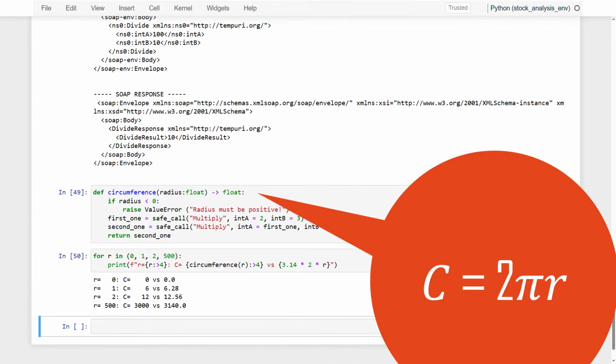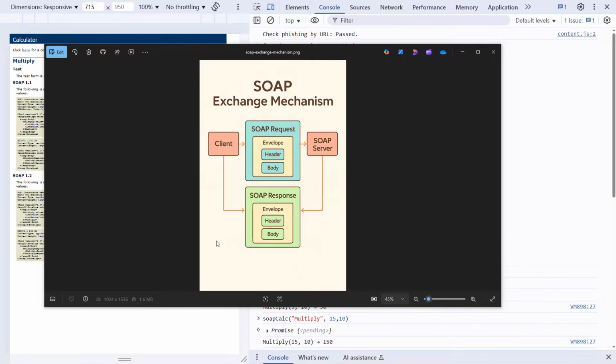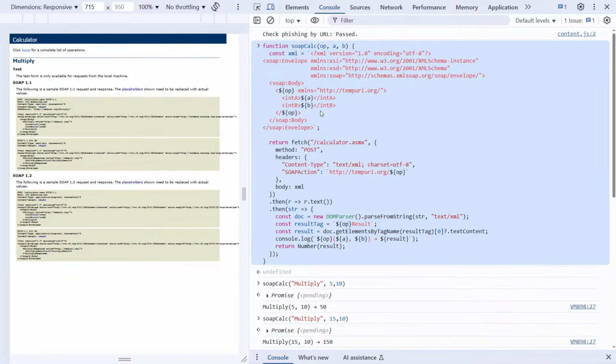Let's summarize what we have done. So in summary, we have started with our browser, explaining how the SOAP exchange mechanism works. Pretty much we have a client and a SOAP request within an envelope with header and body going to the SOAP server, and it returns us pretty much a SOAP response in an envelope with a header and a body. Fair enough. And with more details here, what has happened is pretty much a bit more interesting.